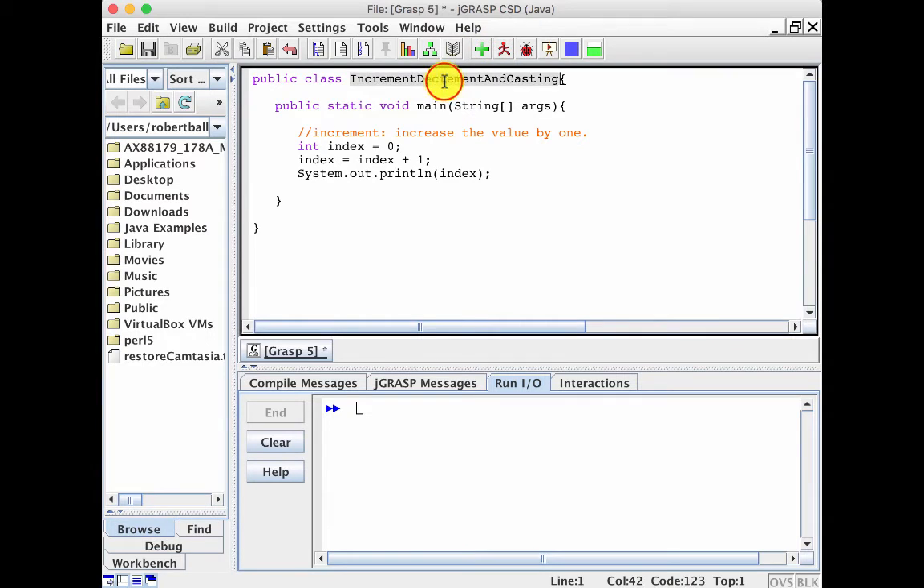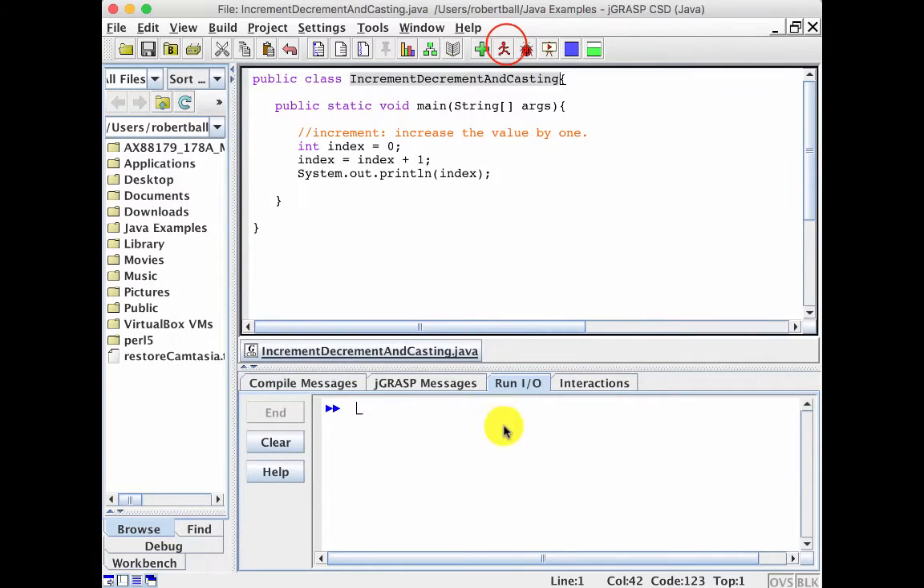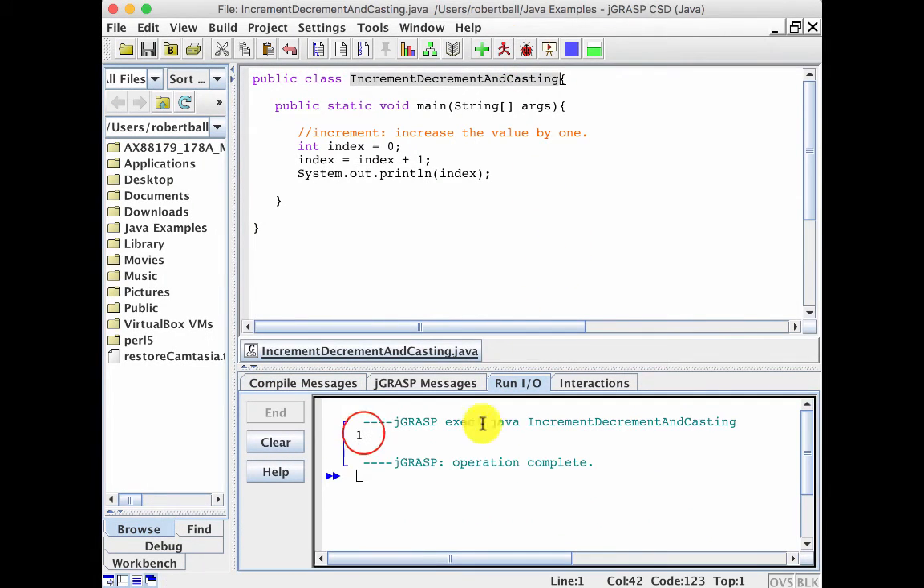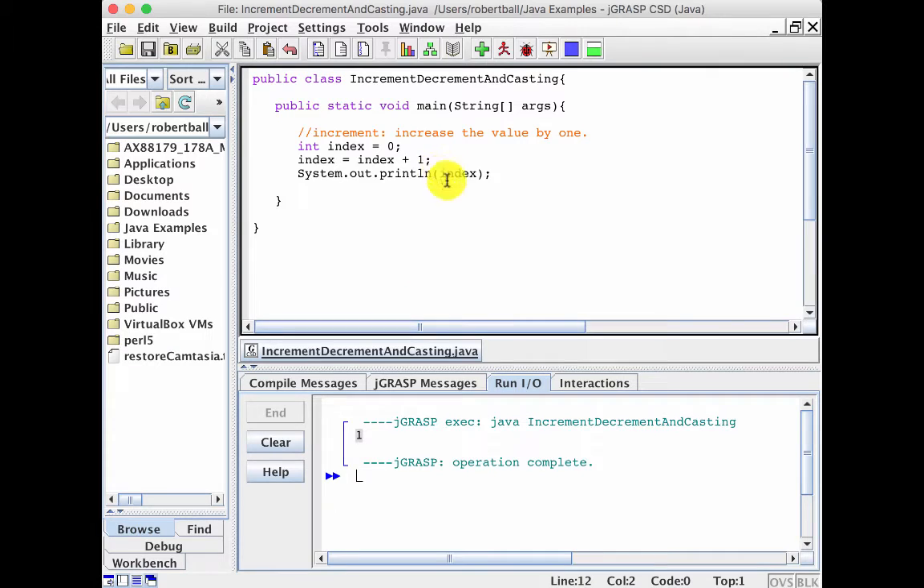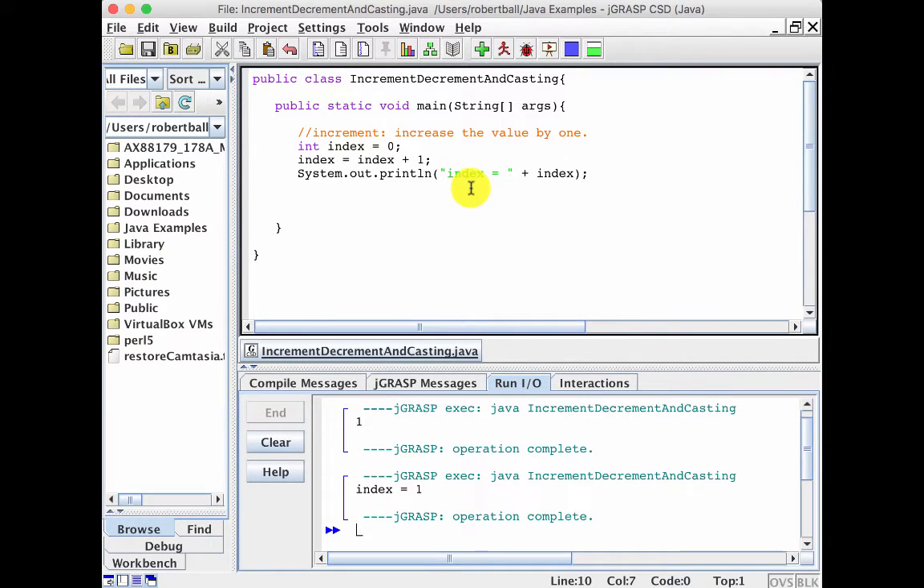I have to save this, of course, and save. Okay. So now it's equal to 1. That's great. I can even write a little note: "index equals", and have that nice little line there. And it'll say index equals 1. Okay, so far so good.